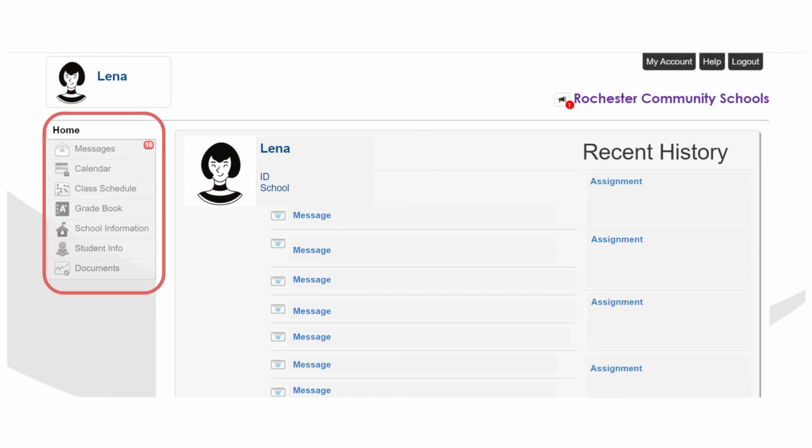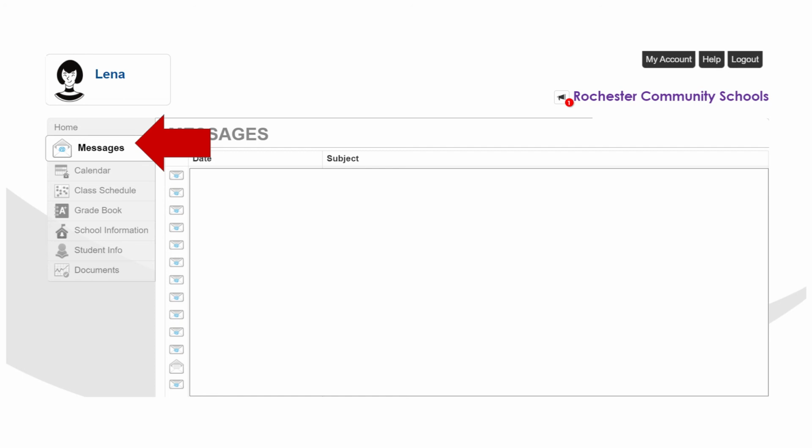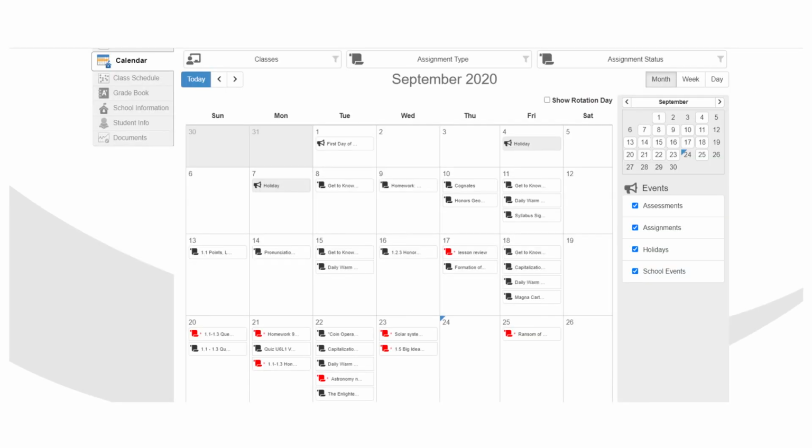help you. Once you've logged in, you will notice a menu on the left-hand side of the screen. Messages is where you can find messages from your teachers and the district. These messages also get sent to your Google email address. Calendar will show you a calendar of all of your assignments. You can control your view by month, week, or day.